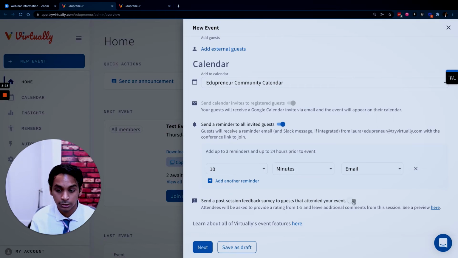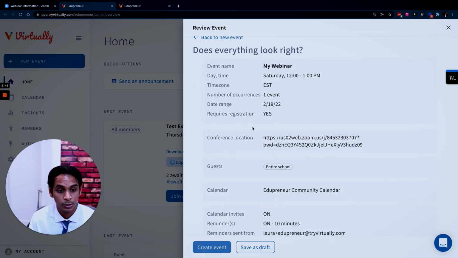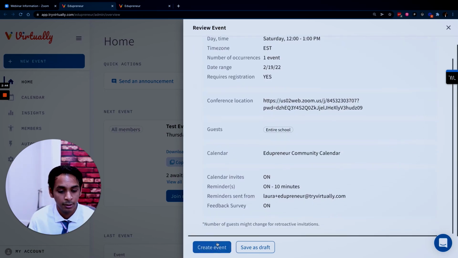And then what's really powerful is this post-session feedback survey. So if you want to send a survey to only those people who attended this event, you can check this toggle right here. It'll ask for a 5-star rating as well as any additional comments. So this is really great if you want that qualitative feedback about the events you're hosting. Let's go ahead, hit next. We can preview our event right here. We'll go ahead and create event.